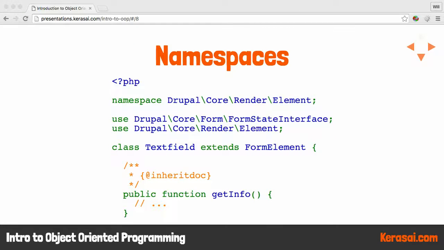Yes? In order to share functionality as well, you can use traits. Right.